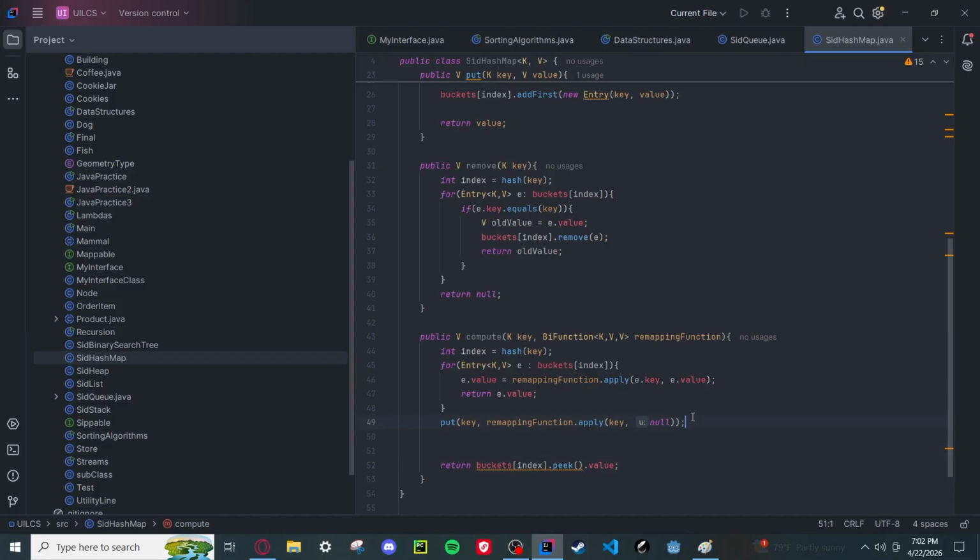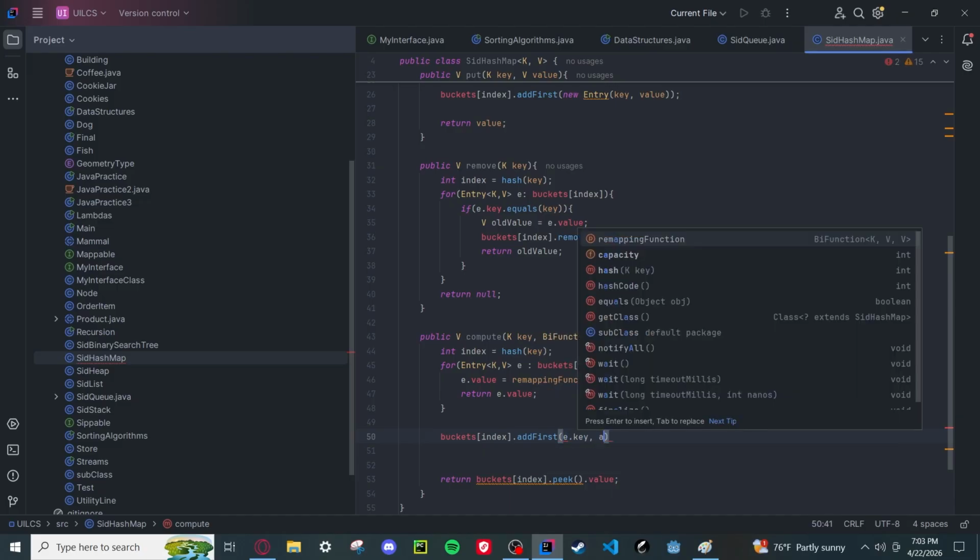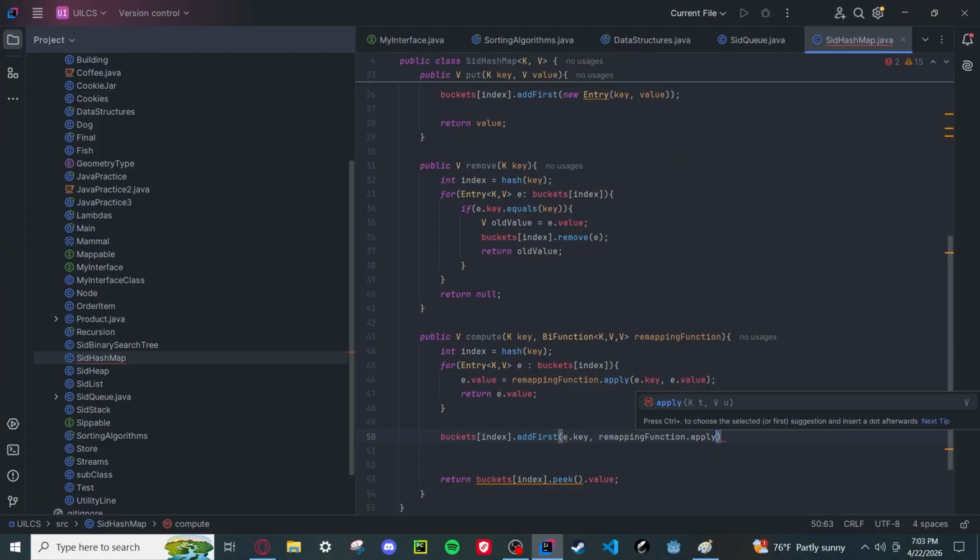So let's maybe not do this, because for the code it'll be better for us if I just say maybe like this. Bucket index dot add first, just so you understand what's really going on here. E dot key, comma, remapping function dot apply e dot key, comma, value. Then none of these exist. This should be key. This should be null. This should be key. And then even then, this needs to be all wrapped inside of a new entry. Add a little bit of our generic keys in there.